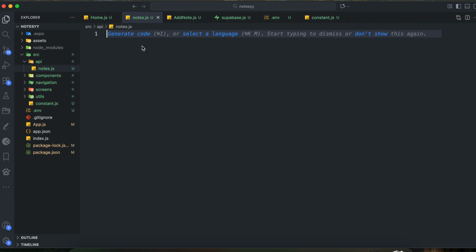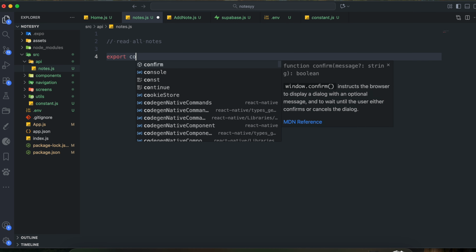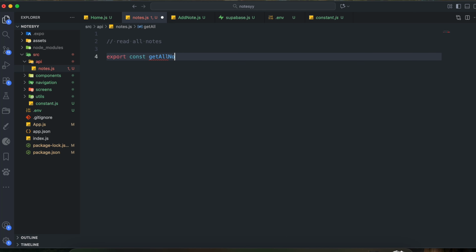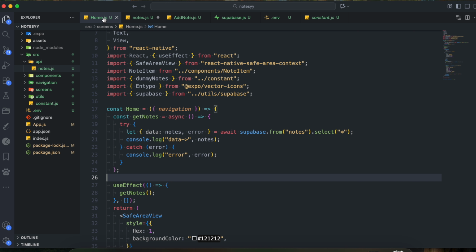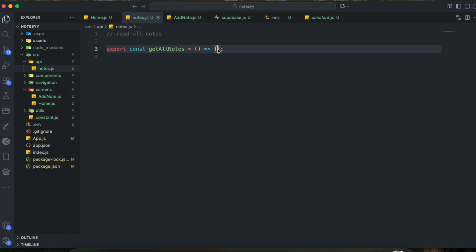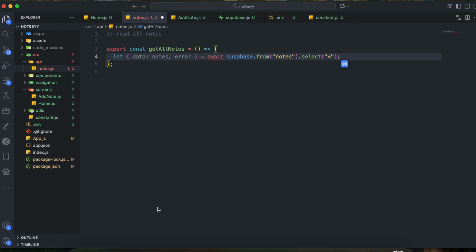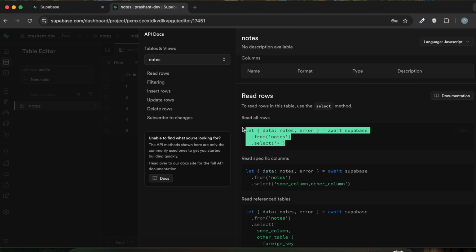Now inside this nodes, what we need is an API to read all nodes, right? So now let us start creating that. So I will make a function getAllNodes, and it would be an arrow function, and then from here I'm gonna paste this particular piece of code, like this. And if you do not want me to paste it from here, what we can do is just simply go to your Supabase dashboard, go to the API docs and copy paste it from here.